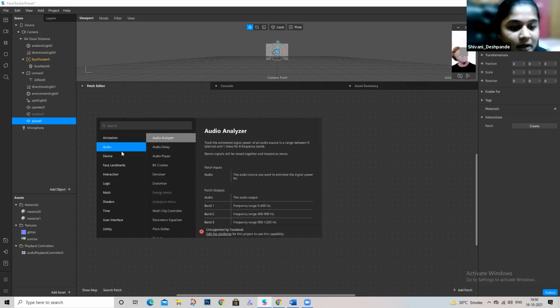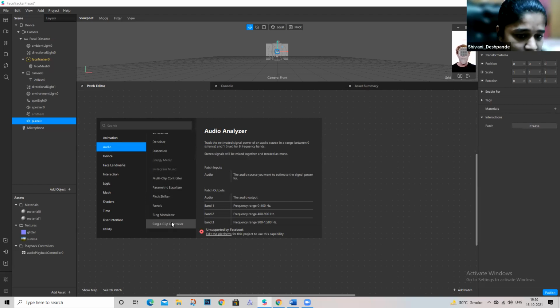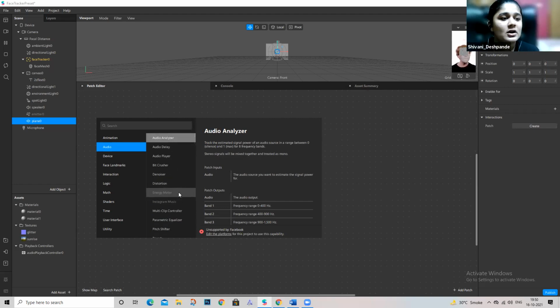Then we have another tab here for audio. All of these patches are basically used to control or make audio reactive filters or voice changer filters.